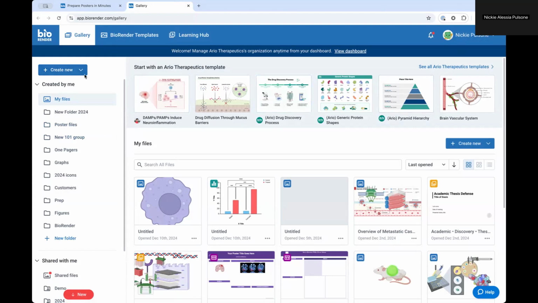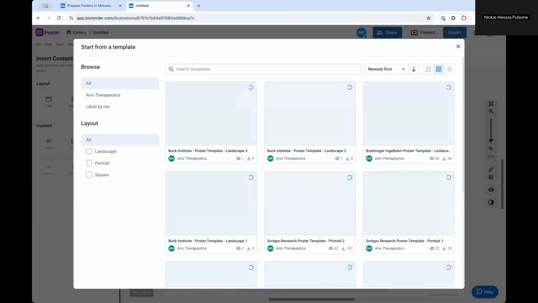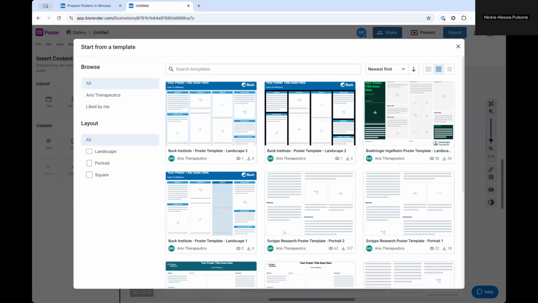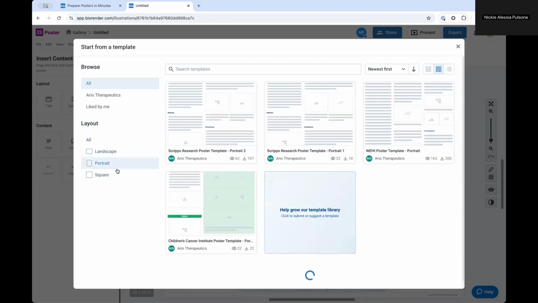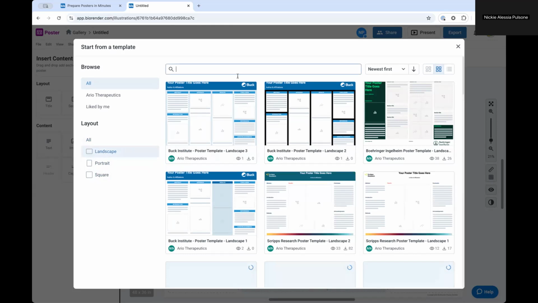What we're going to do is go into our gallery. We're going to go to create and click on our poster builder. So since I have that BioRender account, I can see all templates that are available to everyone, but you will only see basic templates and custom templates that are available to Weill Cornell. So you can filter the type of templates you want available to you by looking at the layout. So do you want a landscape, portrait, or square?